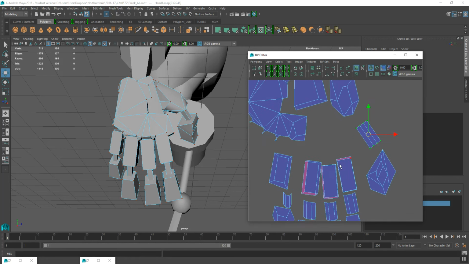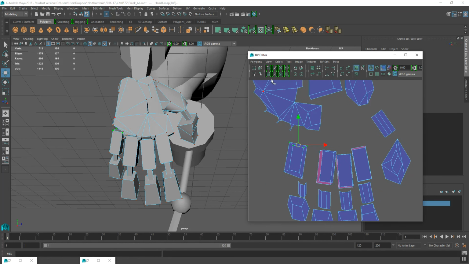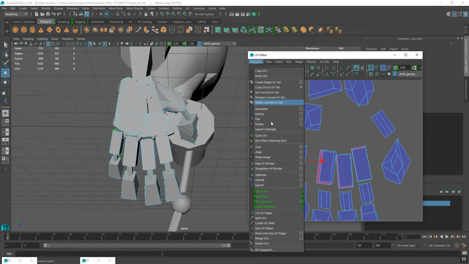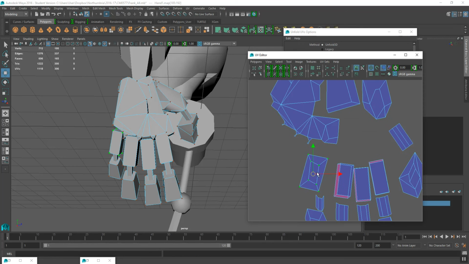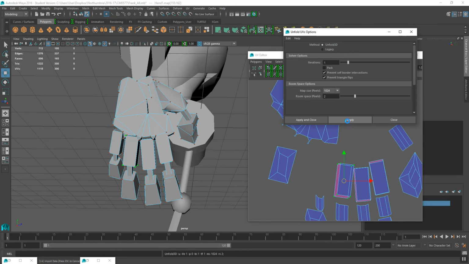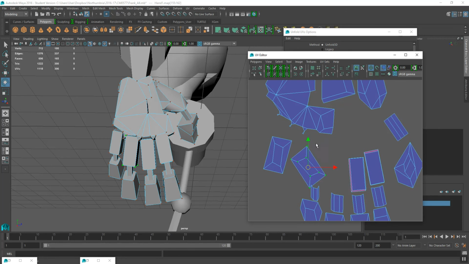What I'm doing with these now is I'm just selecting them, and I'm going to go to select shell. I'm just going to use polygons, unfold, and in here I'm just doing one iteration. I'm not going to pack. I might prevent self-border intersections and prevent triangle flips, and then what should happen is if I apply, it just sort of unfolds them. It'll work better on this one, hopefully. I'm just going to apply that, and there it'll just unfold it.